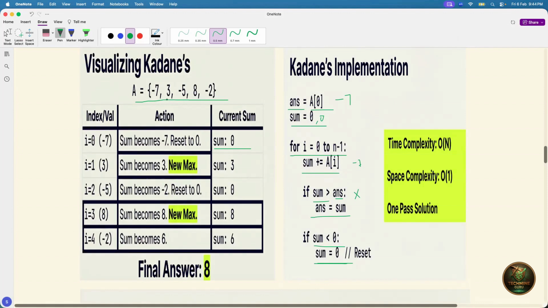Now we will move to the second element, 3. In our sum, 0 is there. So 0 plus 3 will give the sum as 3 now, right? Since 3 is greater than -7, because in our answer we still have -7, the answer will be set to sum. So now our answer will be set to sum, which is 3, right? And since sum is greater than 0, this if will not work.